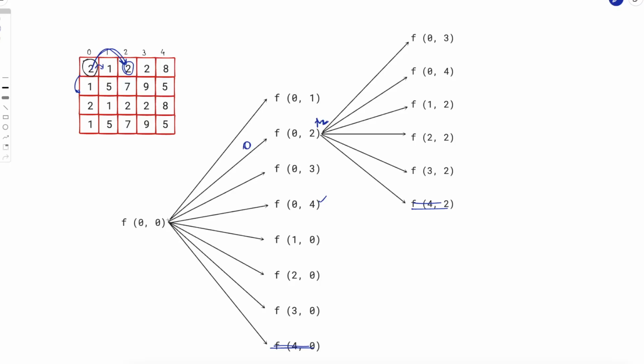So for example, let's say from this one, f of 0 comma 0 to 0 comma 1, you are getting a score of 1 minus 2, which is minus 1. From this you are getting a score of 0. From this jump you will get a score of 0 again. Now from this jump you will get a score of 8 minus 2, which is 6. Similarly, from this jump you will get a score of minus 1 again. From this jump you will get a score of 0 and then again minus 1. So these are the scores if you make all these jumps.